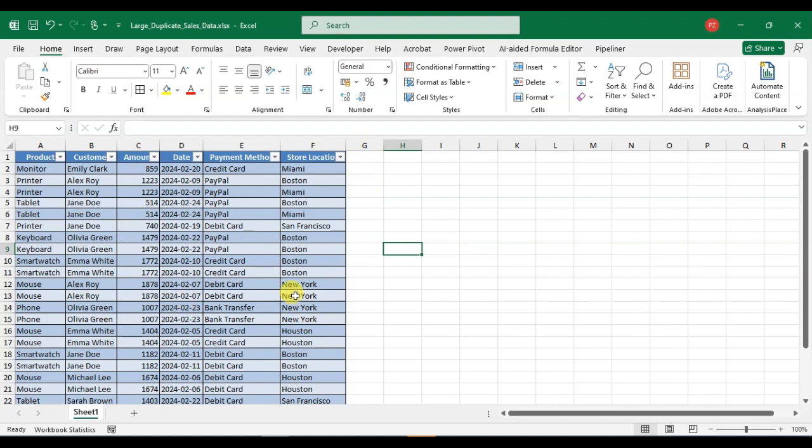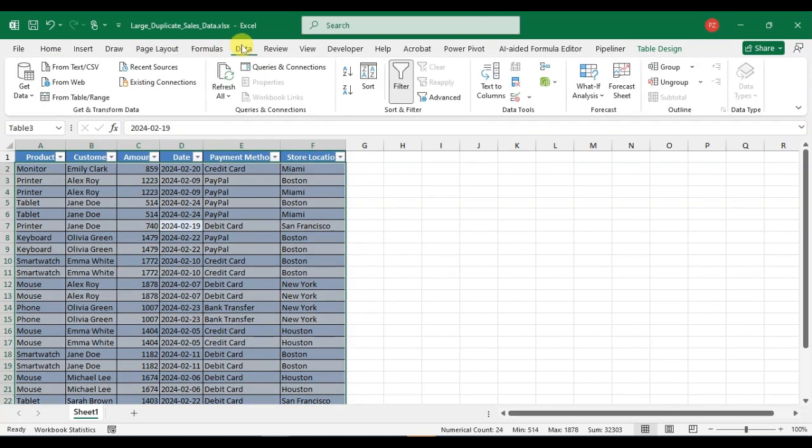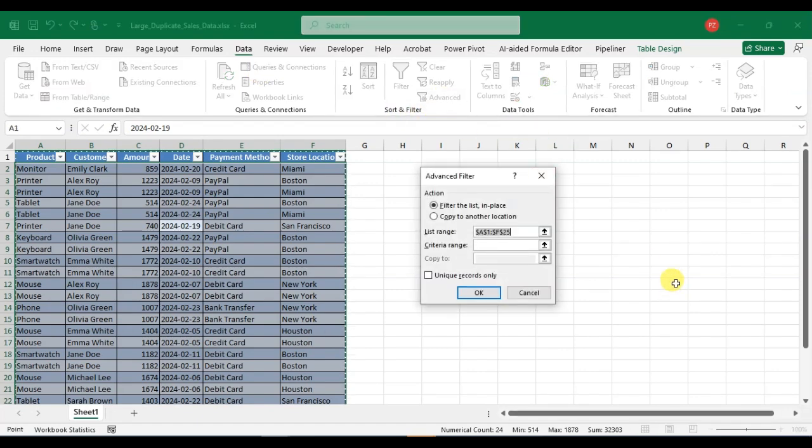Now here I'm going to hide these duplicate entries. Simply select inside a cell, use Ctrl A and go to the Data tab, and in the Sort and Filter group click on the Advanced option. Here the Advanced Filter dialog box opens. In Action, the first option is automatically selected.